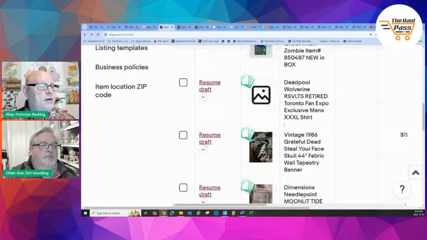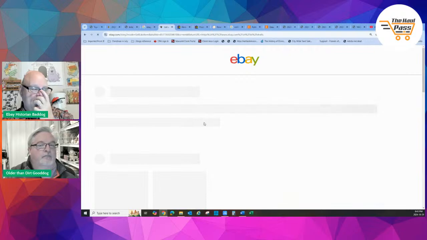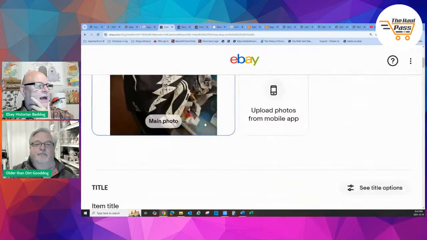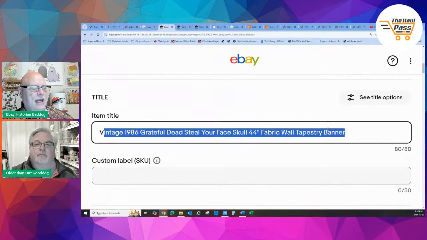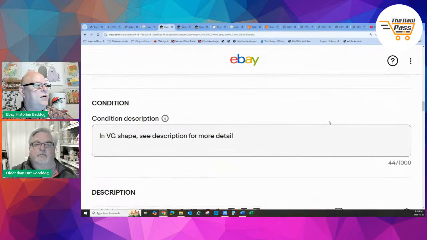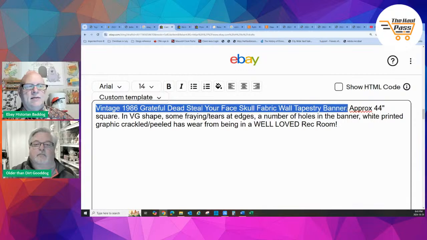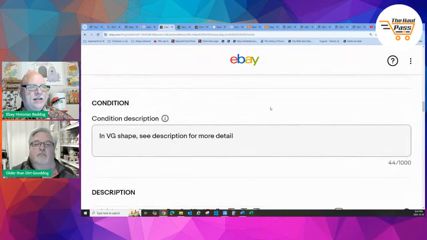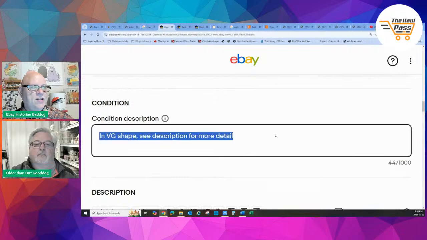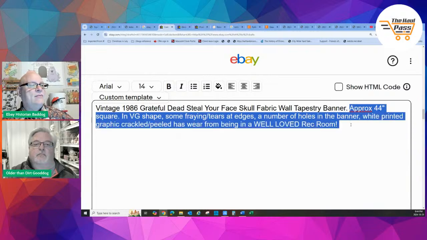What you should do is very simple, and I will go to the Grateful Dead as my example because I have it set up. I've done my nice title, Vintage Grateful Dead Steal Your Face banner. I copy that down into here. There it is. Then I have my condition. In this case, this is used, so I put in very good shape, see description for more detail. And here's where I put the size. And then I added that.